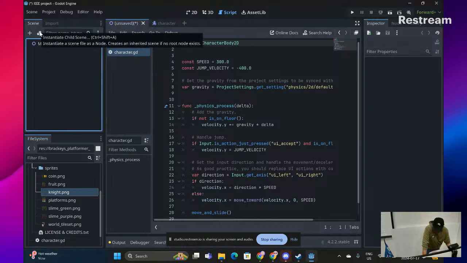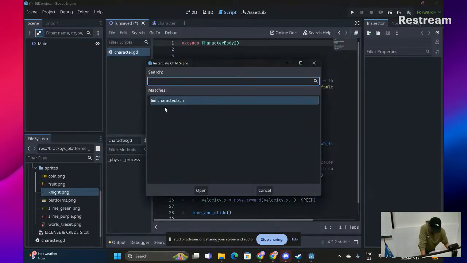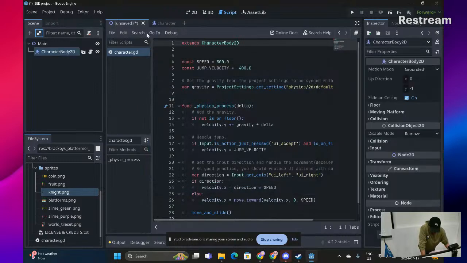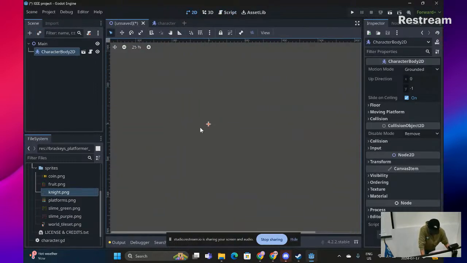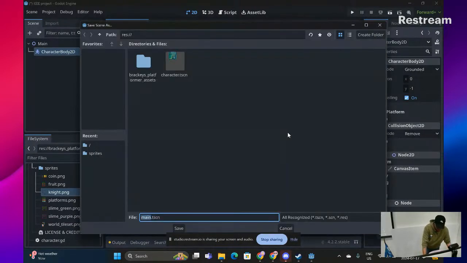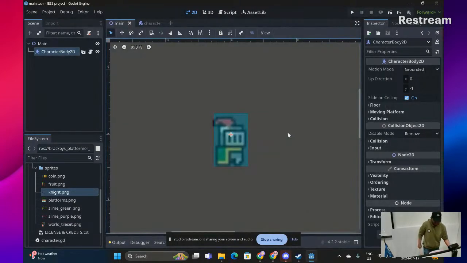So right here, this button is instancing a child scene. So when we talk about child scene, talking about the character, that's a child scene. There we go. Now he's in here. Where is he? Where's my little guy? Oh, look at him. Look how happy he is. And we'll call this main.